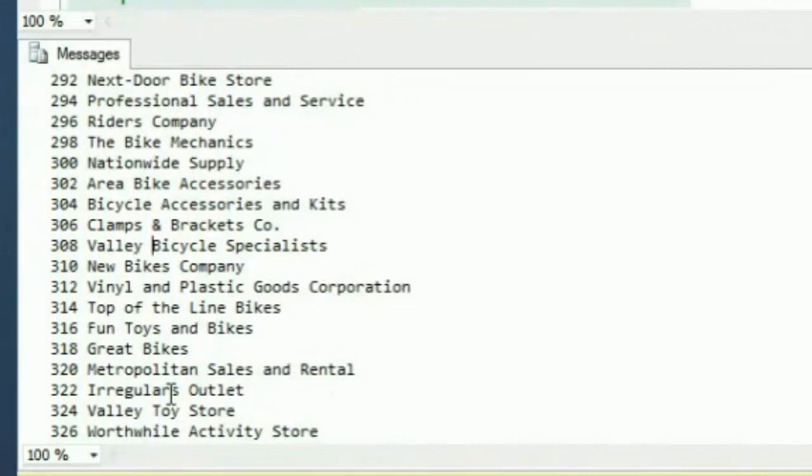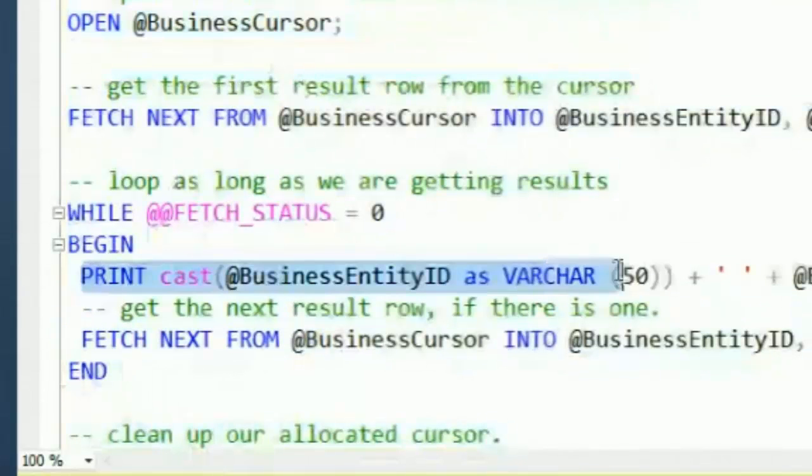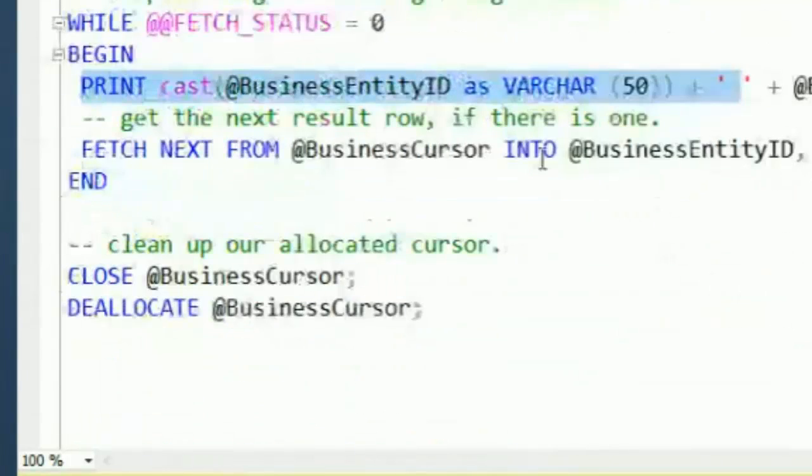What this allows you to do is, instead of putting in a print statement here, perform other actions based off the results. Maybe you want to do some calculations, some math based off of it, or an update statement, or something else. That's just the way you can loop through the result set.